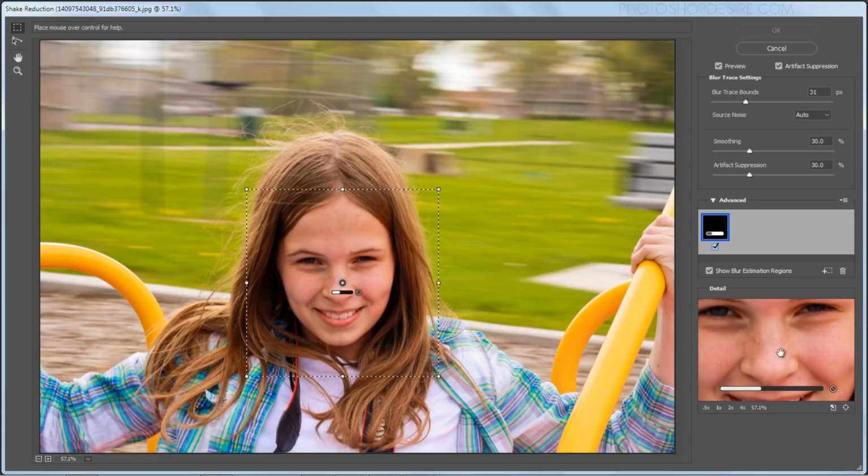Now Photoshop automatically analyzes the region of the image best suited for shake reduction, determines the nature of the blur, and estimates the appropriate corrections to the entire image. The corrected image is displayed for your review in the Shake Reduction dialog.